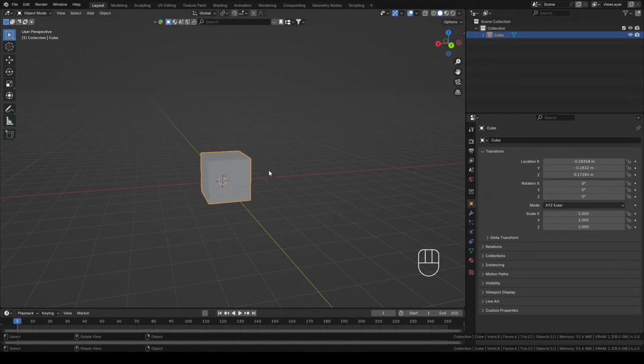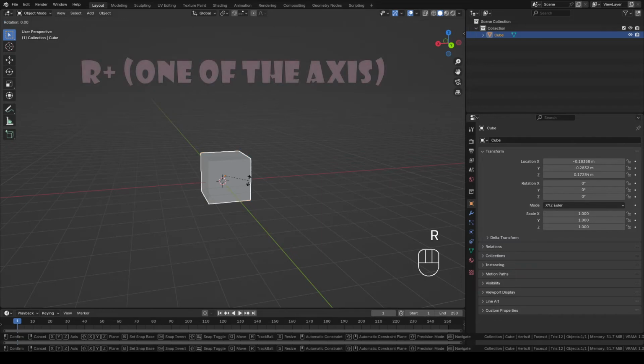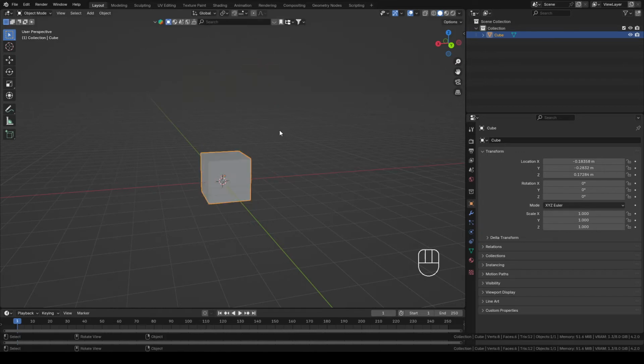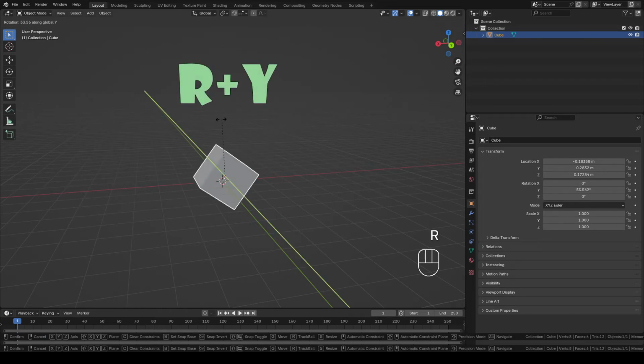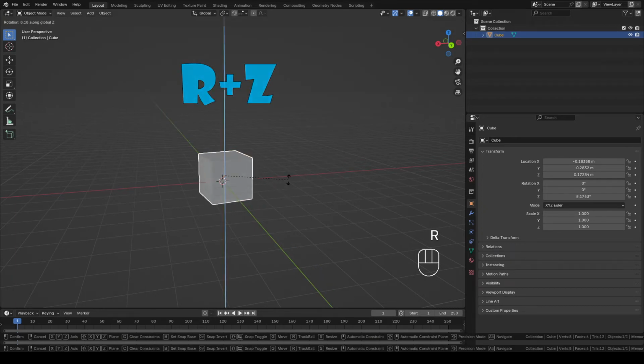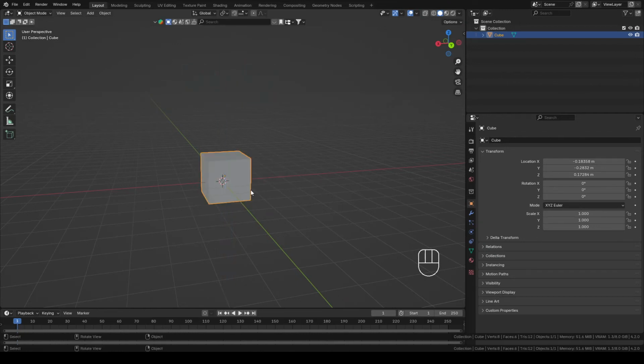Axis rotation. Select the cube with the left mouse button. If you want to rotate it along the axis, just press R plus one of the axes. X to rotate it along the x-axis, R plus Y to rotate it along the y-axis, or R plus Z to rotate it along the z-axis. In the end, confirm the rotation with the left mouse button.